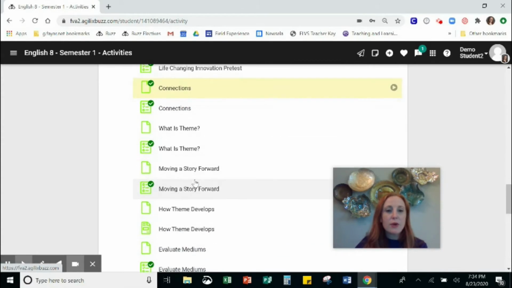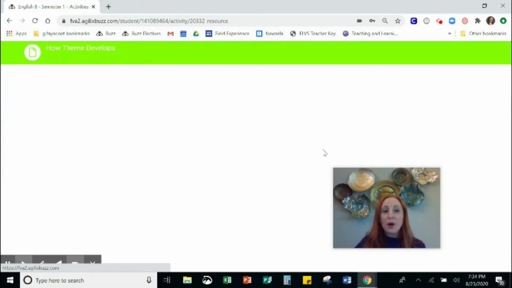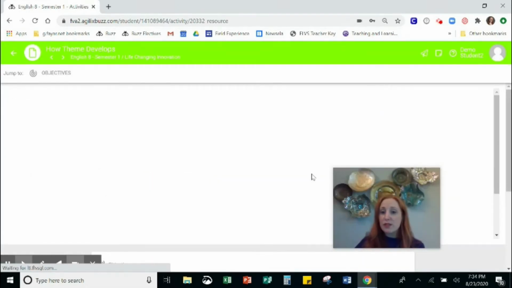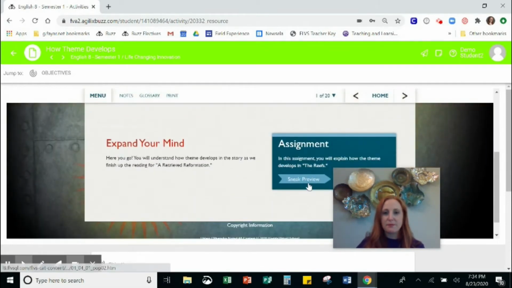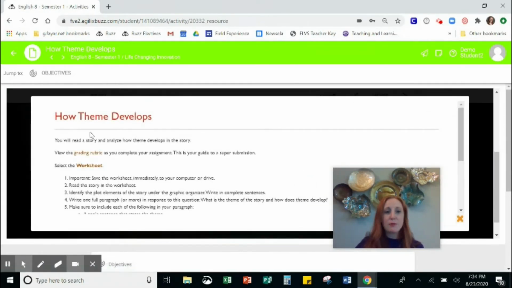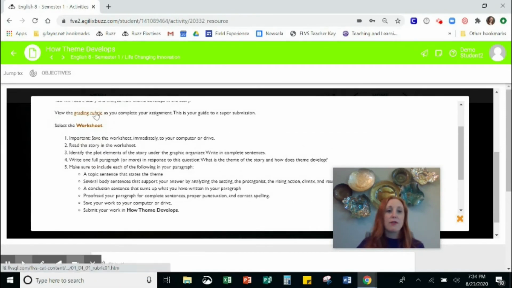Moving on to the first lesson where you have a submitted assignment would be how theme develops. So you're always going to get a sneak preview on the first slide for lessons where you have a submitted assignment. Sneak preview, tell you basically what you're going to be doing when you finish all the lessons. You'll have a grading rubric.